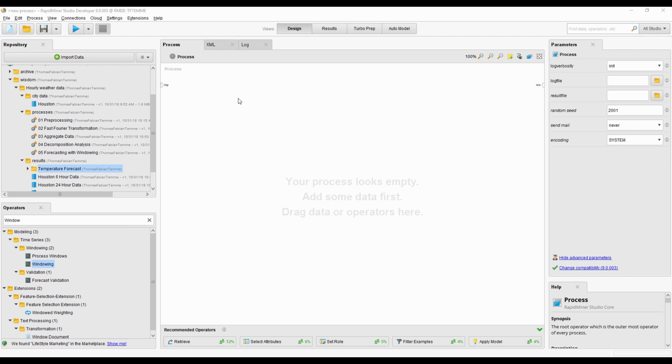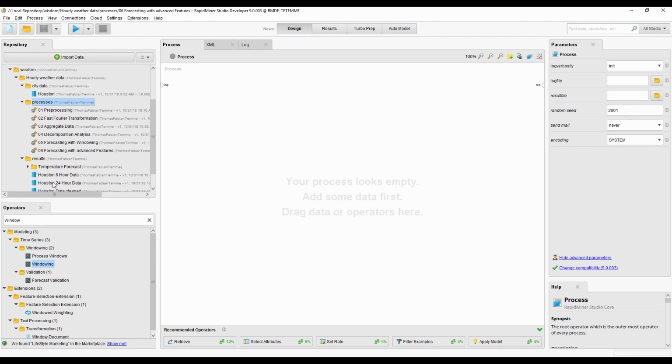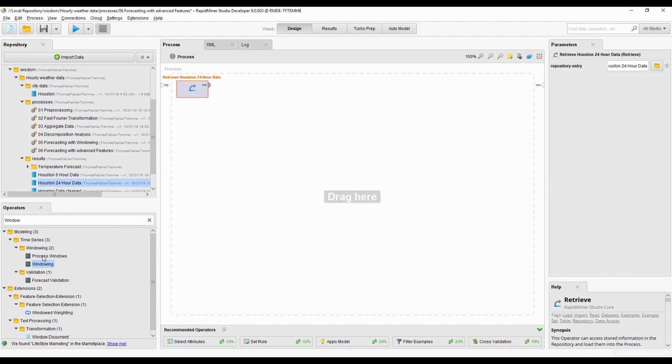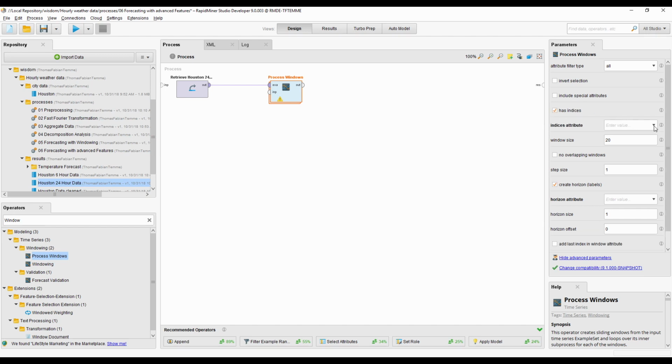Another possibility to perform a forecasting of future values is to use forecasting with advanced feature generation. Hence, this is the name of this process, forecasting with advanced features. I'm using again the 24-hour dataset, and now I'm inserting the process windows operator, which is similar but more advanced than the windowing operator itself. It has a similar parameter set as a windowing operator. It has again an index attribute, and I'm using 7 days, so 1 week, as the window size.